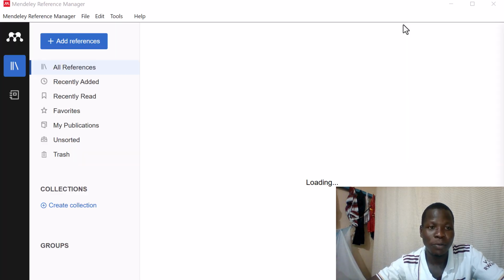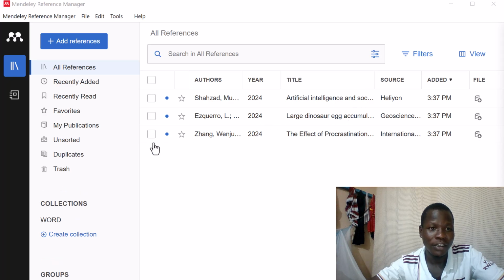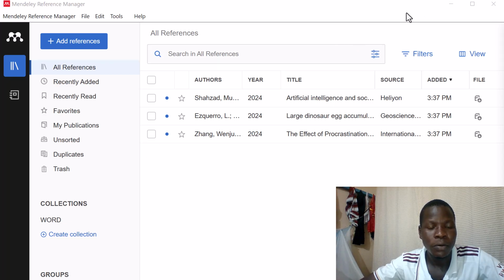It will now open your Mendeley and it's loading. So everything is now here. It means that you have downloaded your Mendeley app. So now your Mendeley app is here. Everything you want to do with it will be here.